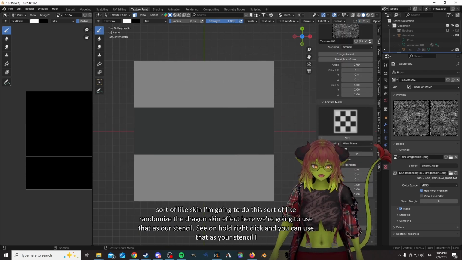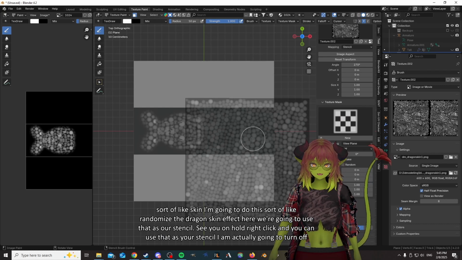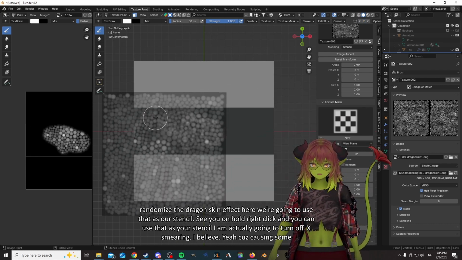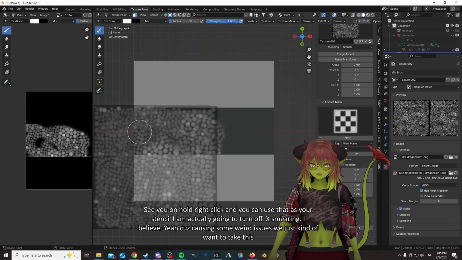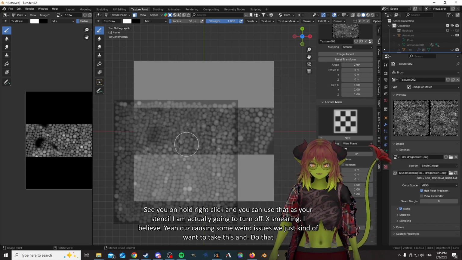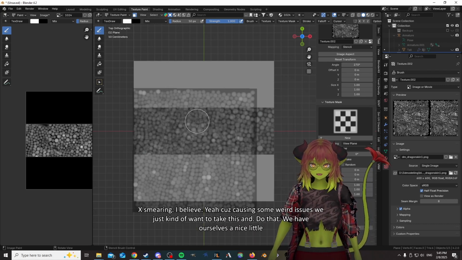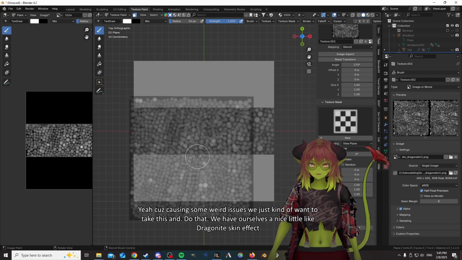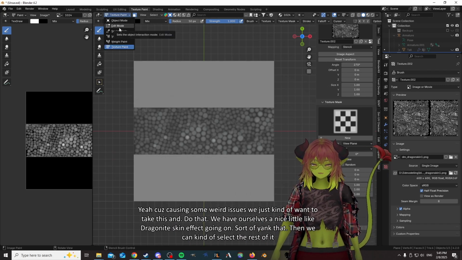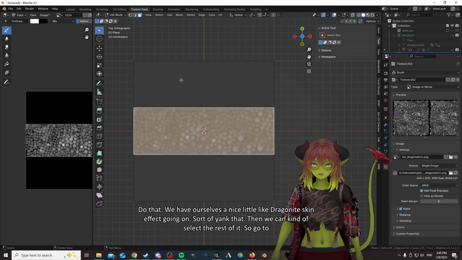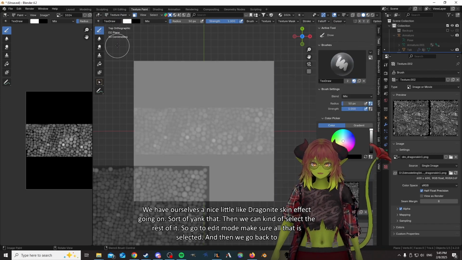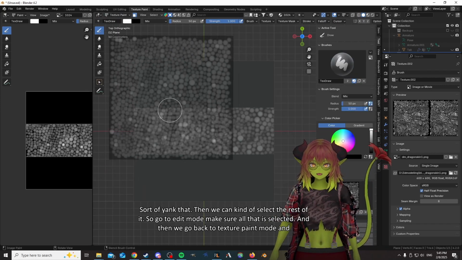I am actually going to turn off X mirroring, I believe. Yeah, it's causing some weird issues. We just kind of want to take this and do that. Then we have ourselves a nice little dragony skin effect going on. Sort of yoink that, and then we can select the rest of it. So go to edit mode, make sure all that is selected, and then we go back to texture paint mode, and all that should be selected.